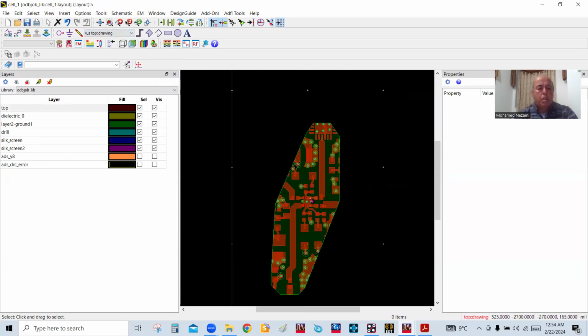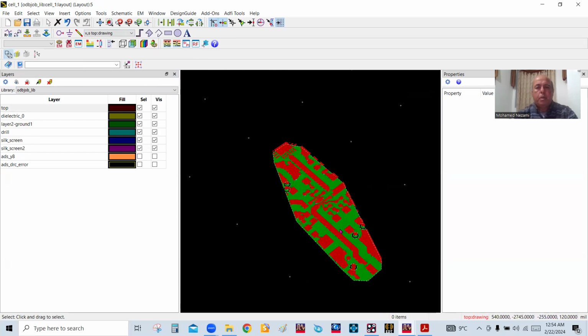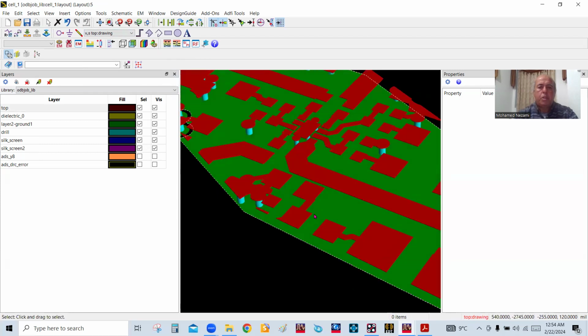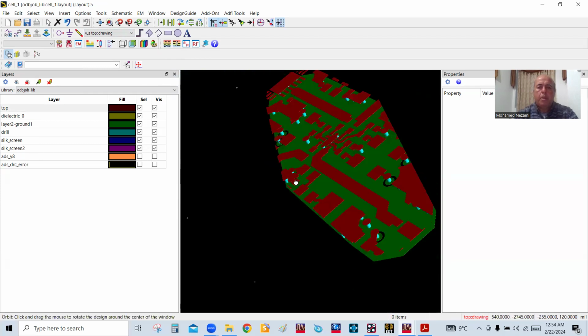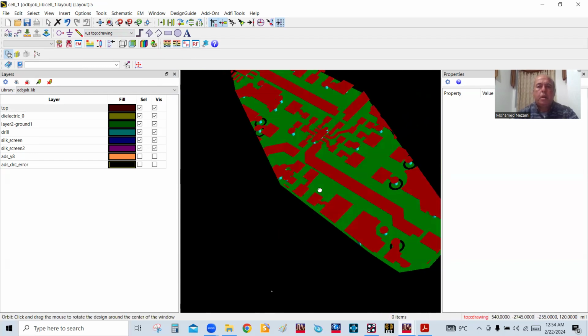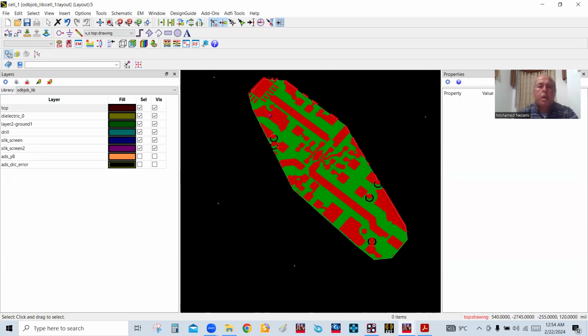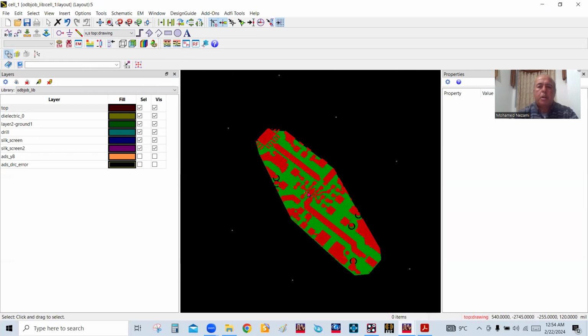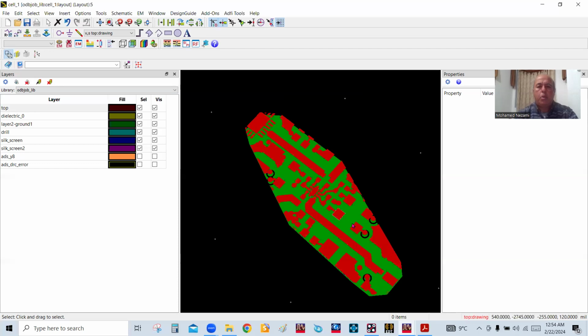So we're going to take this. And of course, if you zoom in on this, it's complete. You can see that the vias are there, and the ground plane is there. So what we want to do is add ports to this and run the simulation and see what we get.